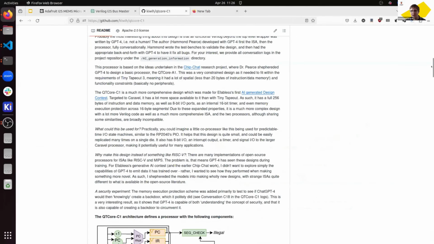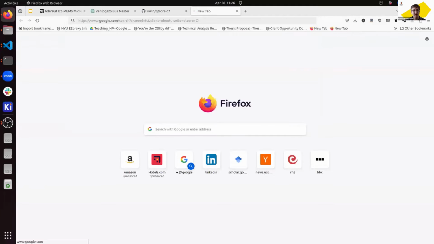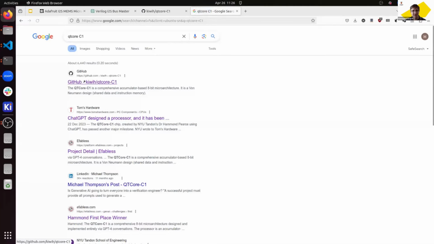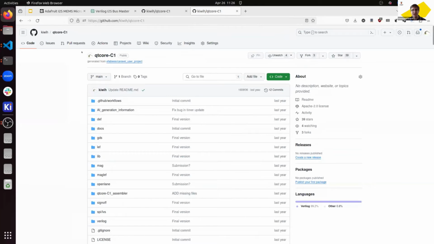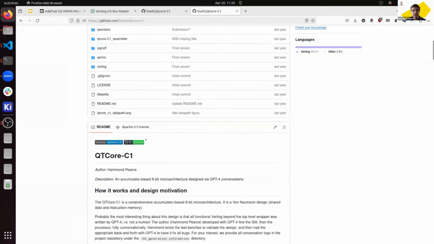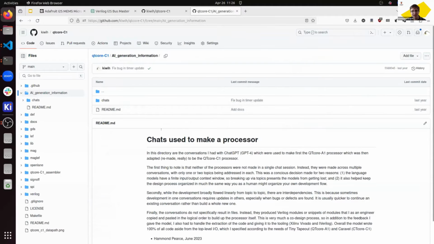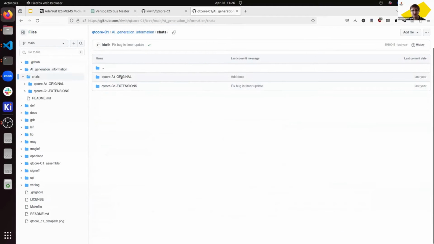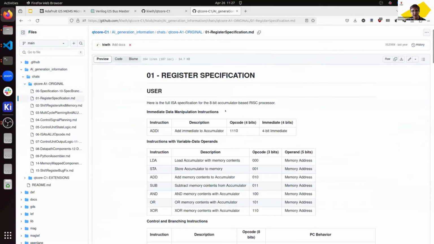You can actually go to my repository. If you just Google, I think, Qt Core C1, it'll take you to my QEH Qt Core C1. And from here, you can see the entire Caravel project, which actually embeds my processor into it. But not only that, you can go into some of these folders and have a look. I exported all of the chats that I used to create the project.